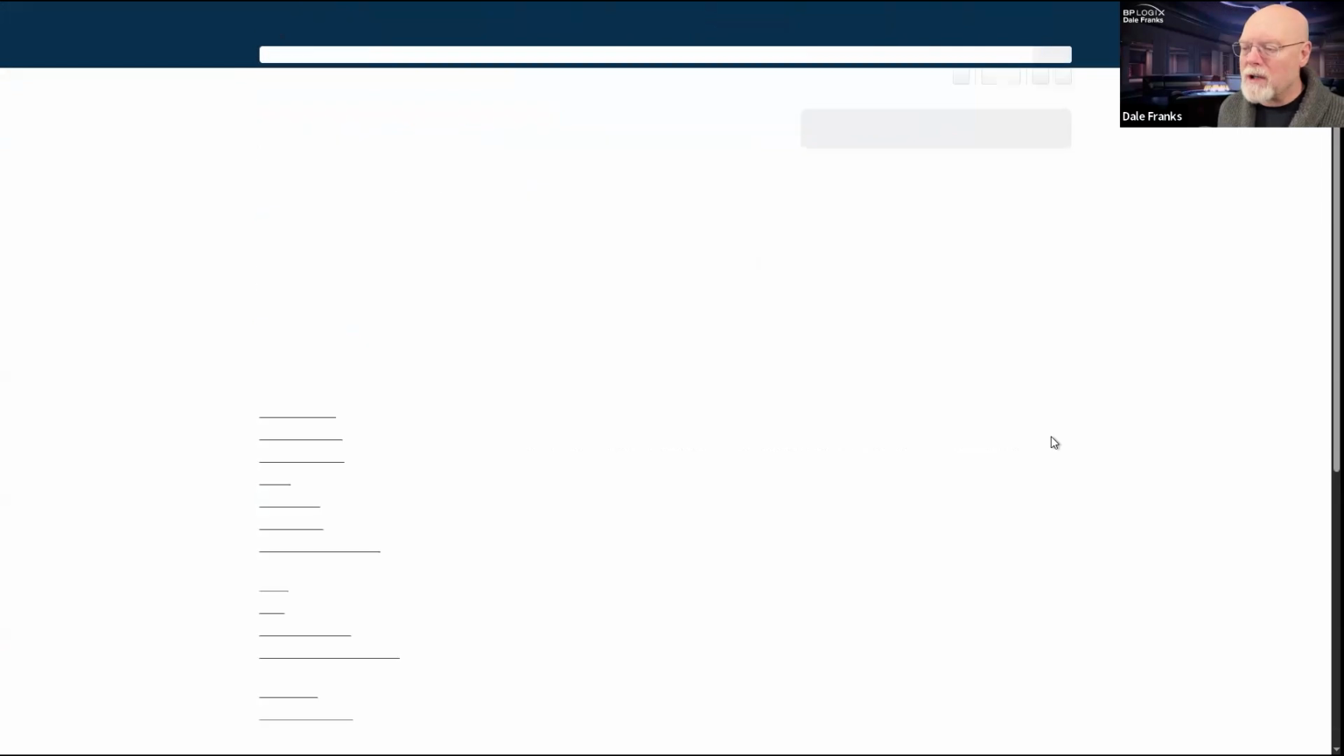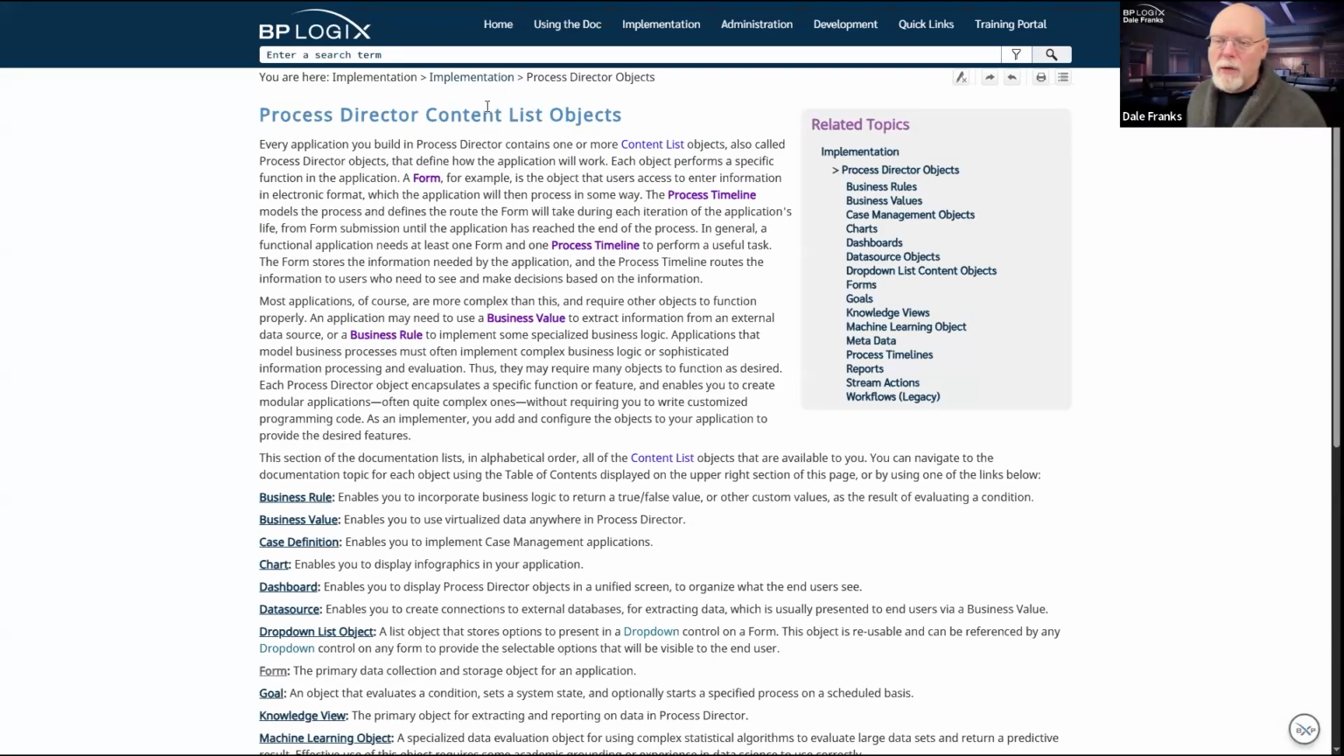We'll go to Process Director Objects for the moment. To show you, up at the very top of the page, there are breadcrumbs. So you can always navigate backwards from where you are simply by clicking on the appropriate breadcrumb. So if I want to go back up to implementation, I can just click the link to implementation.